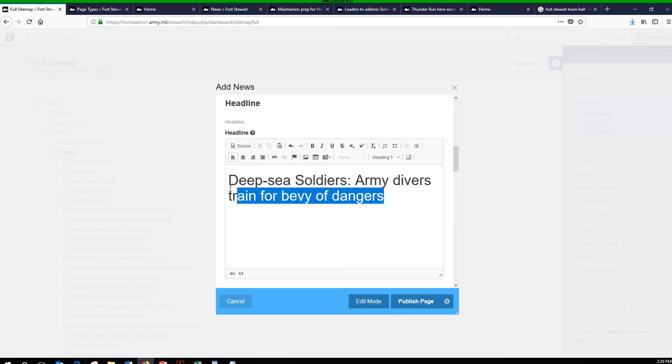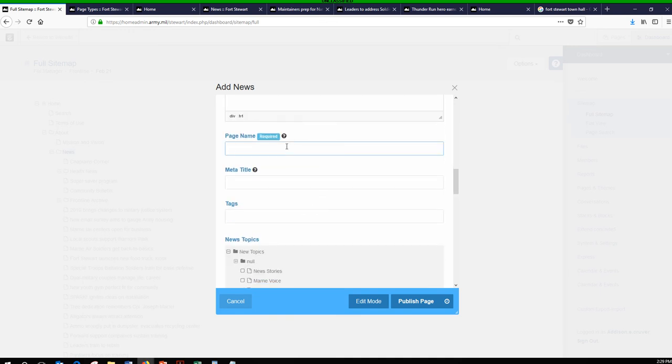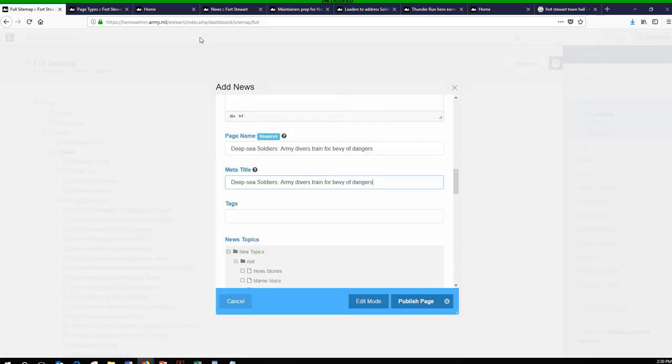Okay, guys, so we've put the headline here. You're going to keep copying and pasting it. So, you also want the headline to be your page name. And you also want your headline to be the meta title, okay? And this goes for, if we remember the SEO video, this is the meta title and this is the meta description. So if it's news, you want the headline there and you want the lead right here, which we're going to get to in a second.